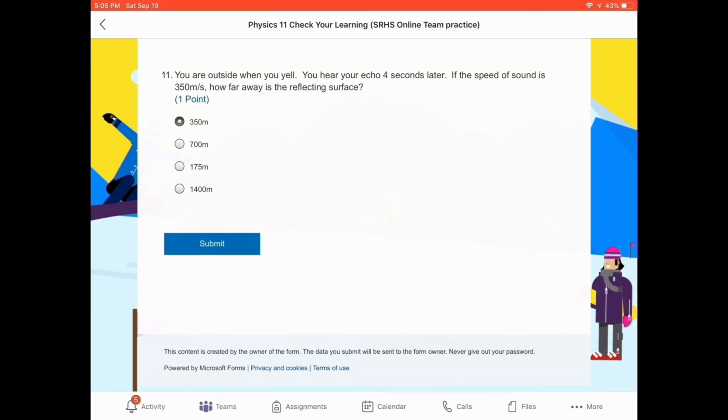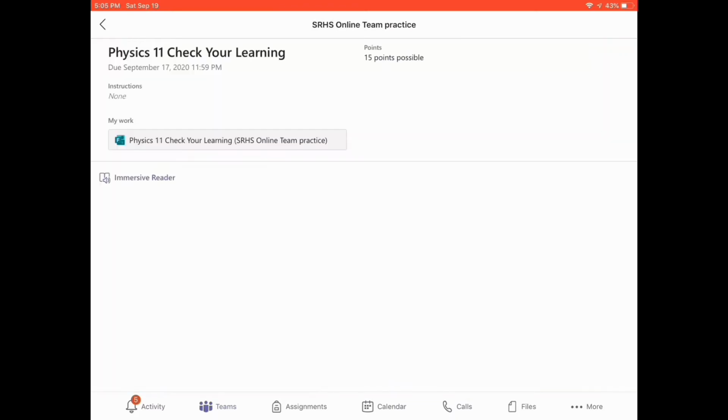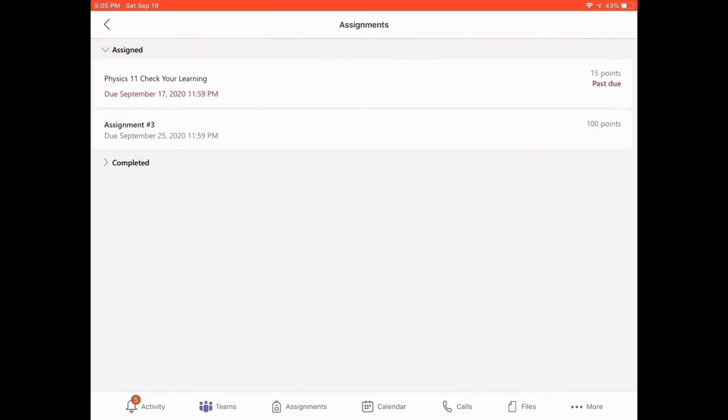And your teacher will have a record of that, and then it'll automatically mark. You might not get automatic feedback depending on how your teachers have set it up.